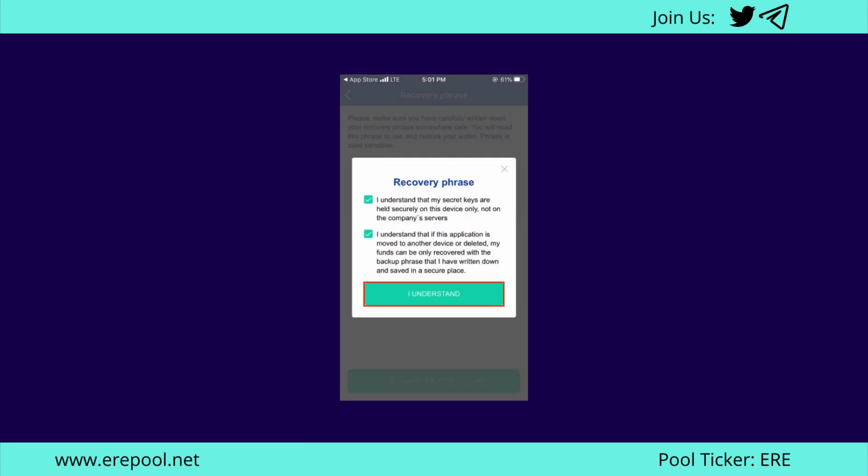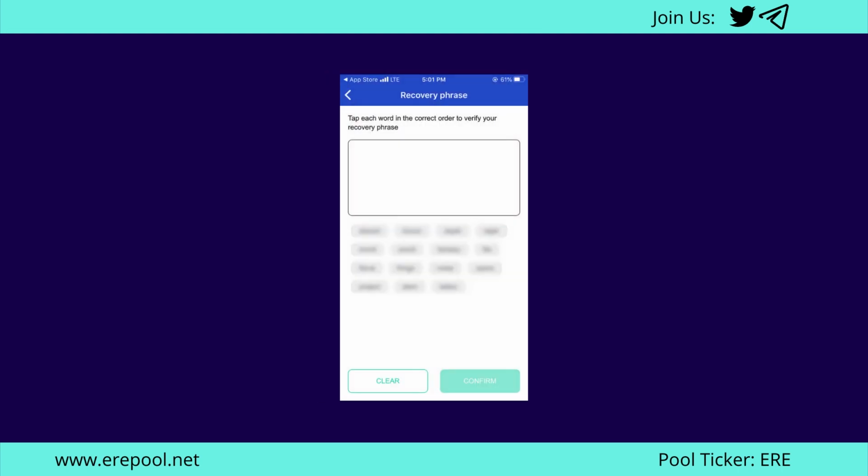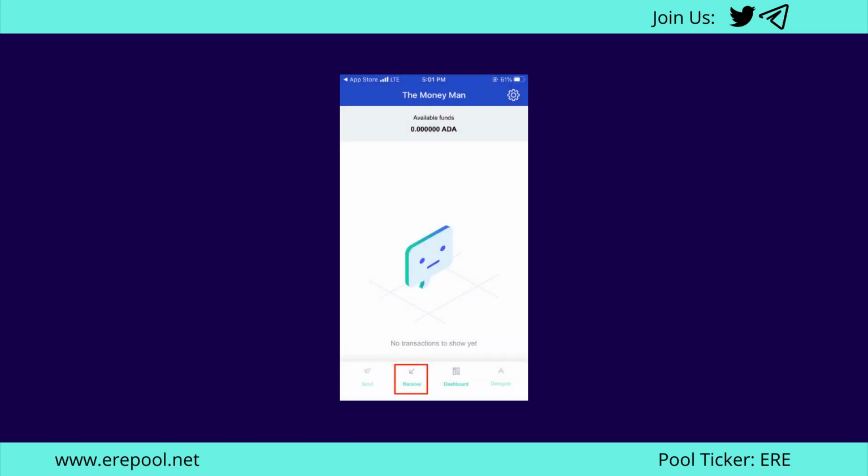Check both boxes, confirming you understand how important it is to safely store your recovery phrase, and click I understand. If you didn't write the recovery words down, maybe this screen will make you realize how important it is. You now have to select all 15 words in order to verify you saved them. Once selected correctly, you can continue by clicking Confirm. Congratulations! You have successfully created your own personal Yoroi wallet for holding ADA. You are almost there. The final step is to send ADA to your new wallet to begin delegation.